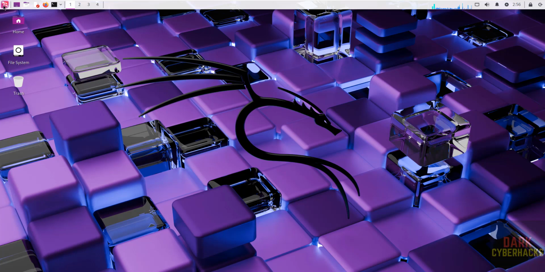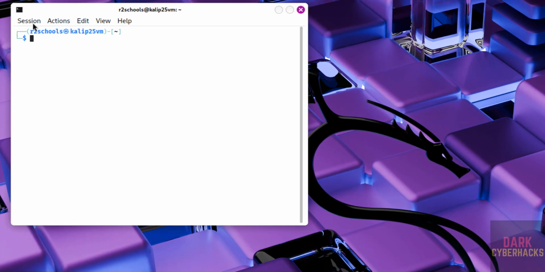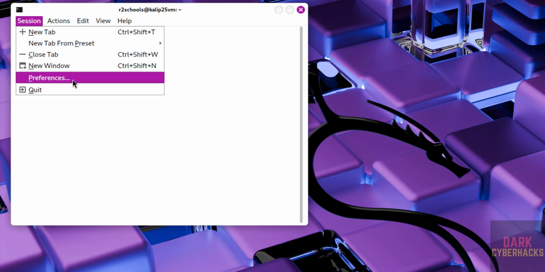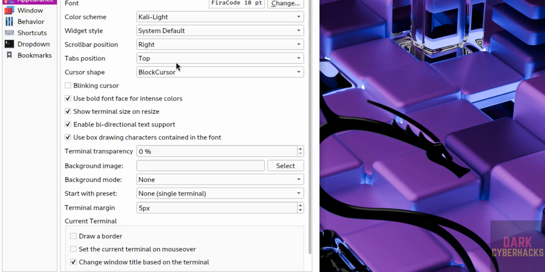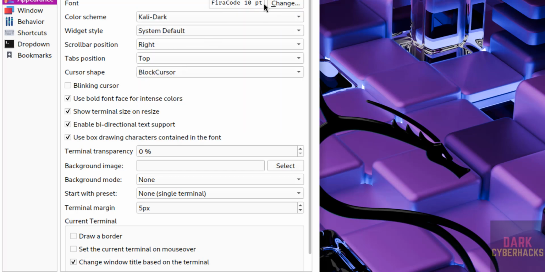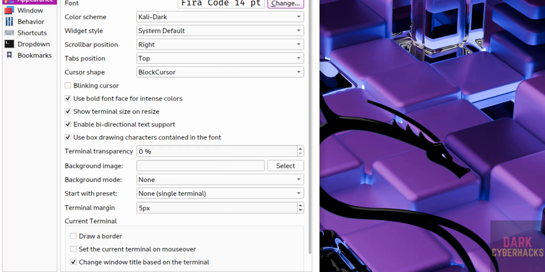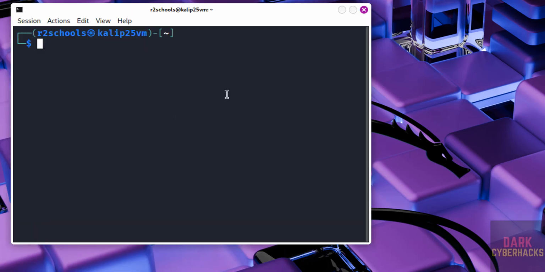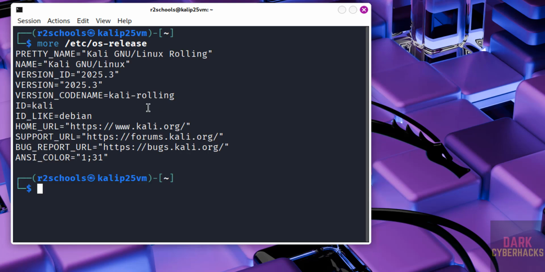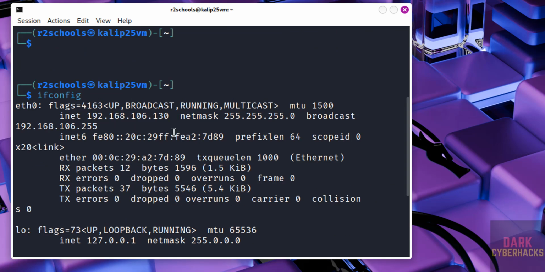Now go to menus. See, here we have different applications and different sections. Okay, now open terminal. Let me change the font size. Now verify the version: more /etc/os-release. See, we have installed 2025.3. Ctrl+L. If you want to verify the IP of the machine, just give ifconfig. See, this is the IP of the machine.